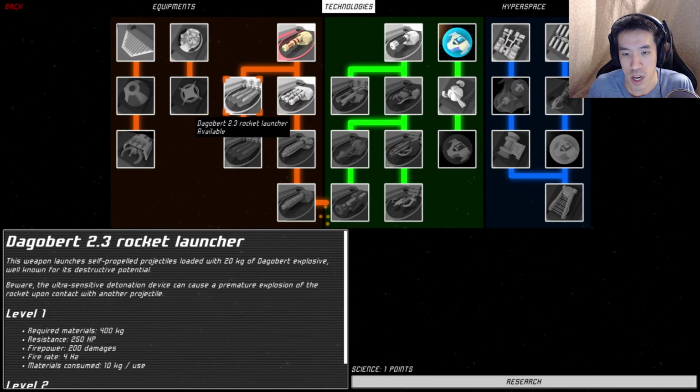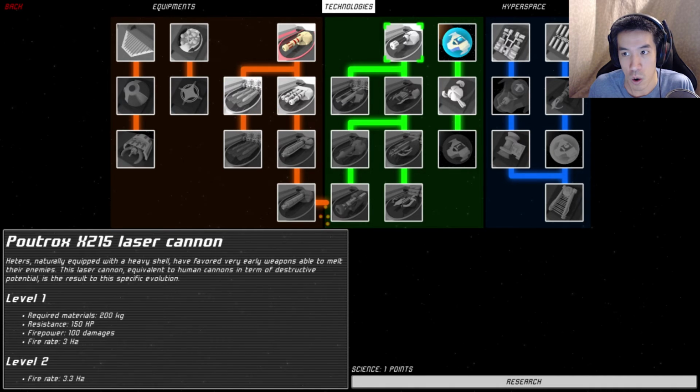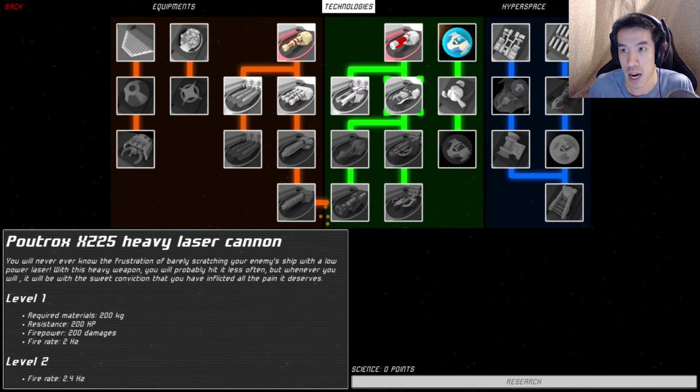Ooh, triple cannon or rocket launcher. Or this. Wait, laser? Look, laser. Bam.